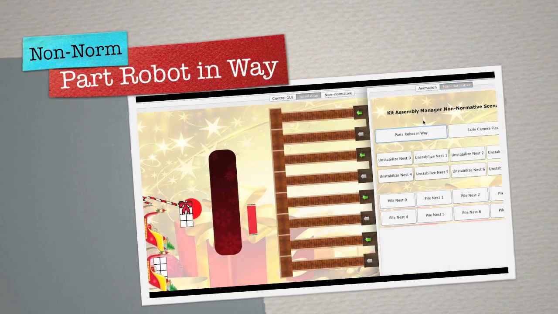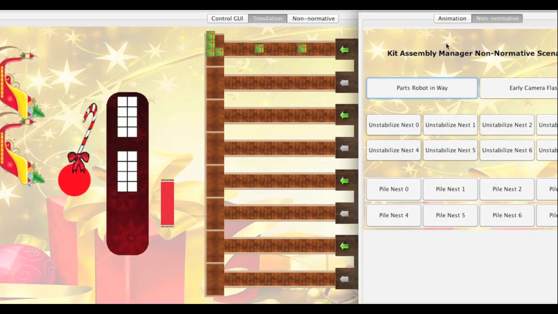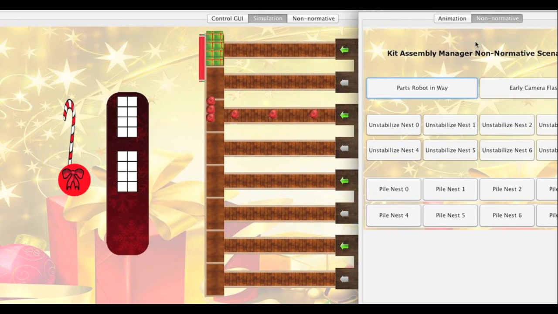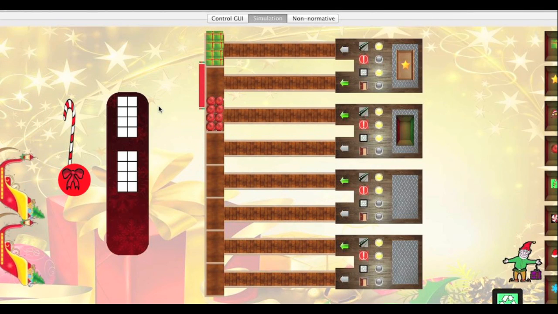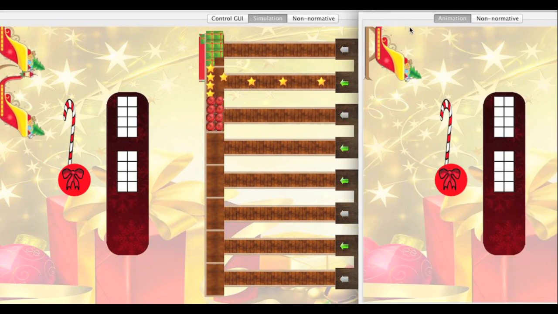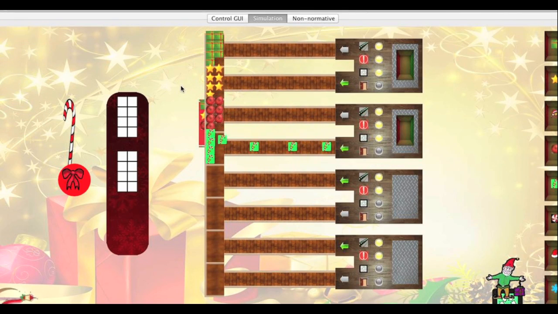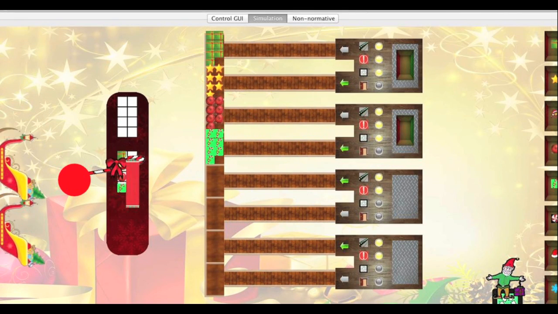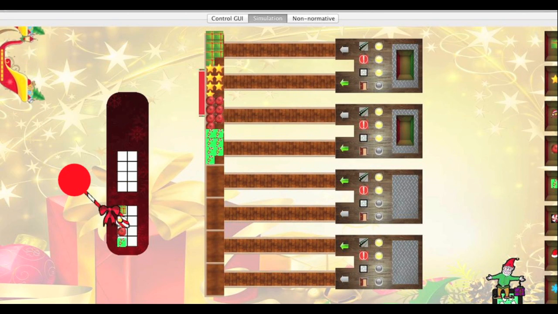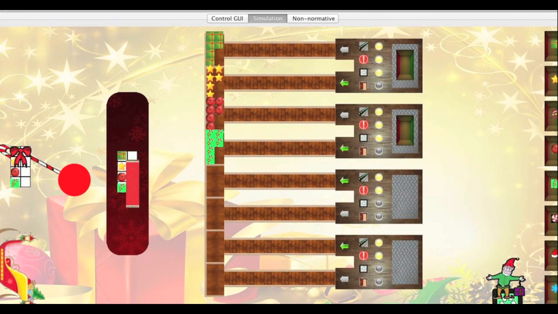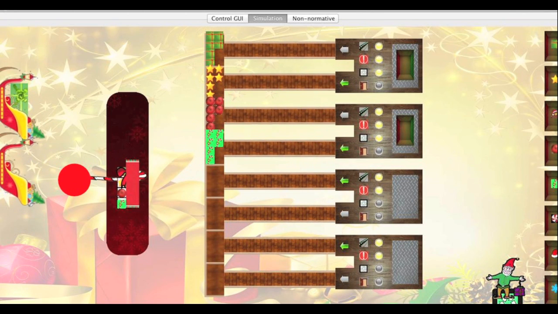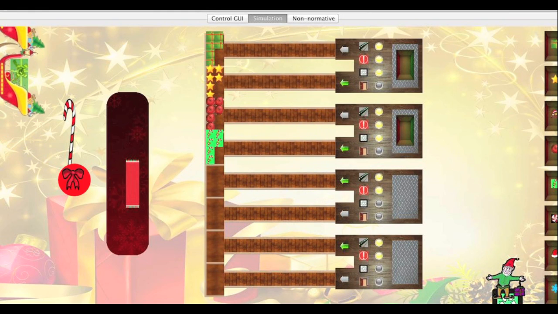Now moving on to the next non-normative, part robot in the way. That's the part robot is above the nest, so it'll have some problems in clicking the camera and flashing it and checking if the nest is correct. It gets the gift and passes on to the conveyor.